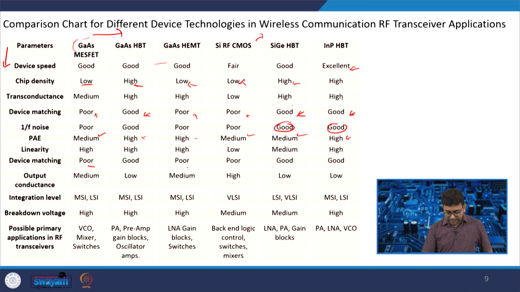Device matching, again MESFET and HEMT are poor, however, silicon HBTs have a good device matching. Output conductance, it is high in RF CMOS, however, the others except MESFET all have a low loss.